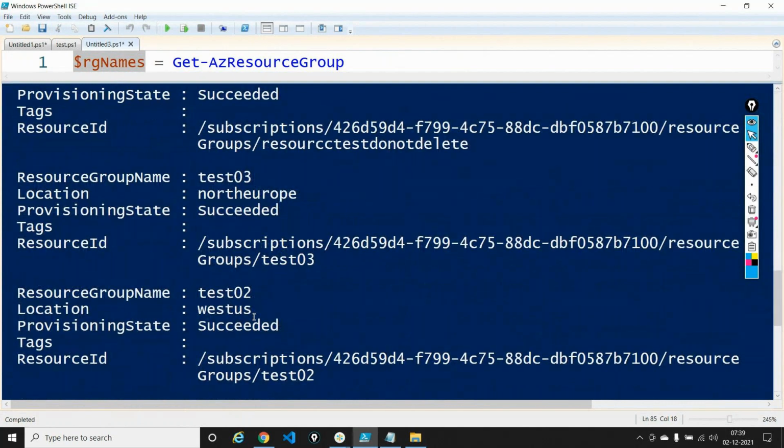Now one thing out here guys is that, is it only getting the resource group name? Not really. It's getting the entire object of resource group name, location, provisioning state, tags, resource ID, everything, whatever it is. This is an object, and I'm only interested to filter out the names here. I don't need the location. I don't need all that stuff. I only want the names here.